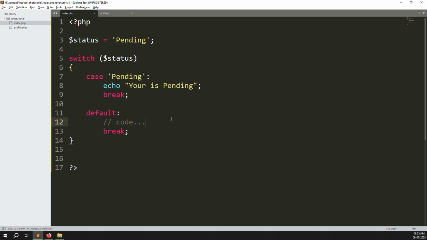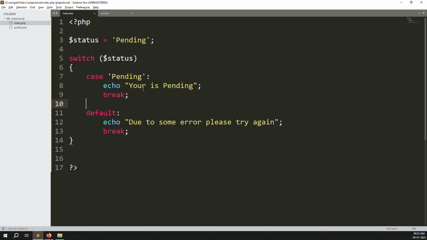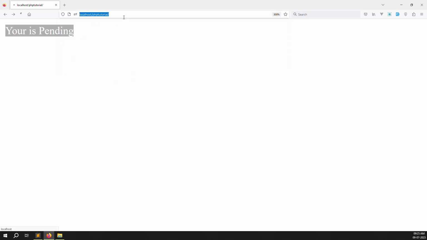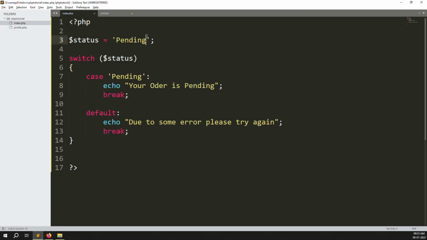And here we can make the default part, whatever you want to type, like due to some error please try again. Suppose an error is generated, so it goes to the default part. That is why I put the default part echo: due to some error please try again. Let's go and refresh the page so you can understand the meaning. Here you can see your order is pending. Let's type the word orders here so you can easily understand: your order is pending.